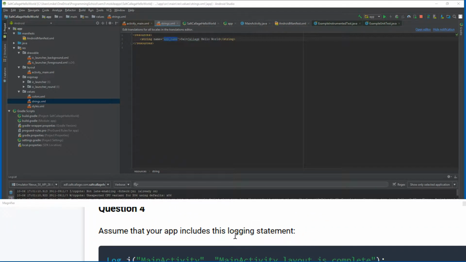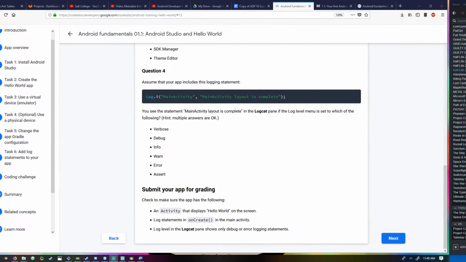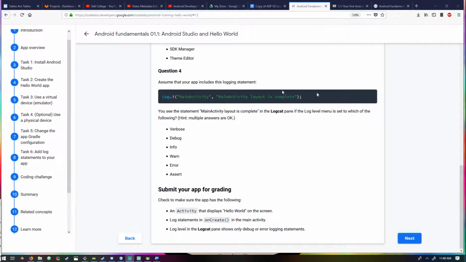Assume that your app includes this logging. Oh, wait, let me get the questions up. Already off to a great start. Okay, let's assume our app contains the following logging statement. Okay, you see that there? You see the statement, main activity layout is complete. In the logcat pane, if the log level menu is set to which of the following? Hint, multiple answers are okay.